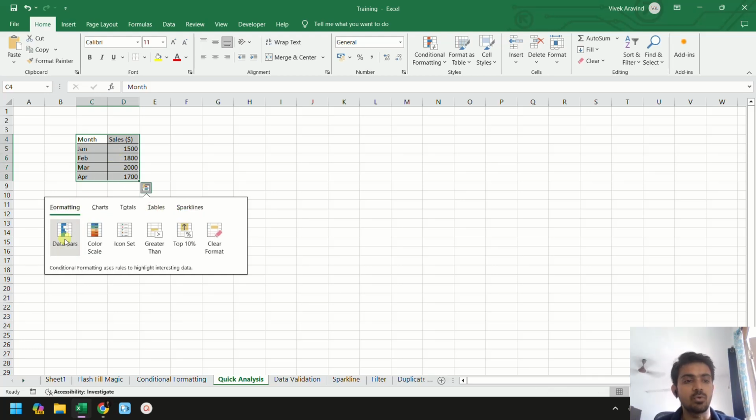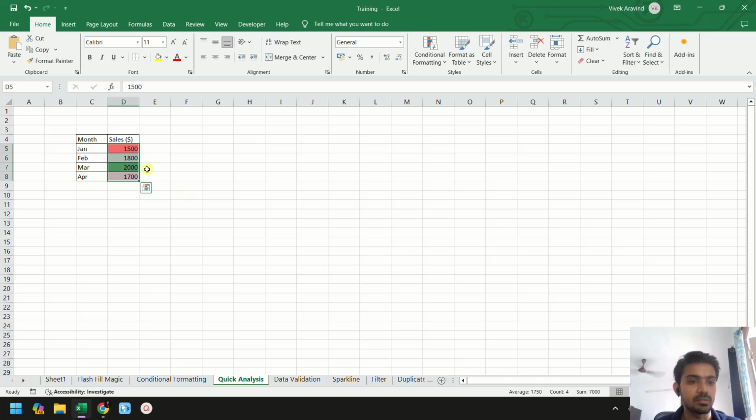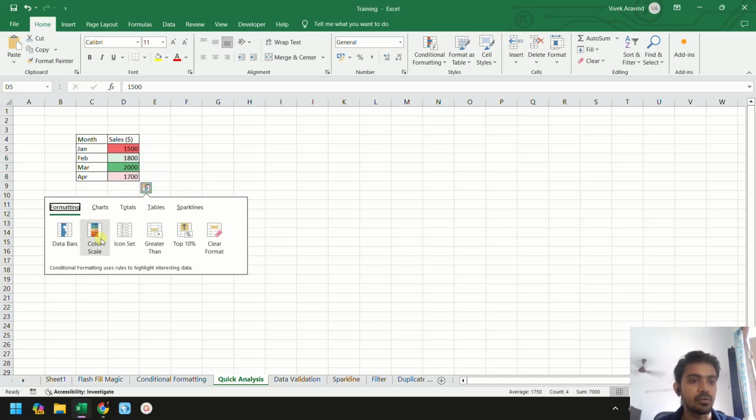When you hover over an option, it gives you a preview. If you click on it, you can see what kind of data you have. It will show which is the highest and which is the lowest. You can see here 1500 is the lowest value when compared to the other IDs, so it is highlighting that. Similarly, 2000 is the highest value, so it's highlighted in green like in the icon set. This is great. Very quickly you can do analysis.